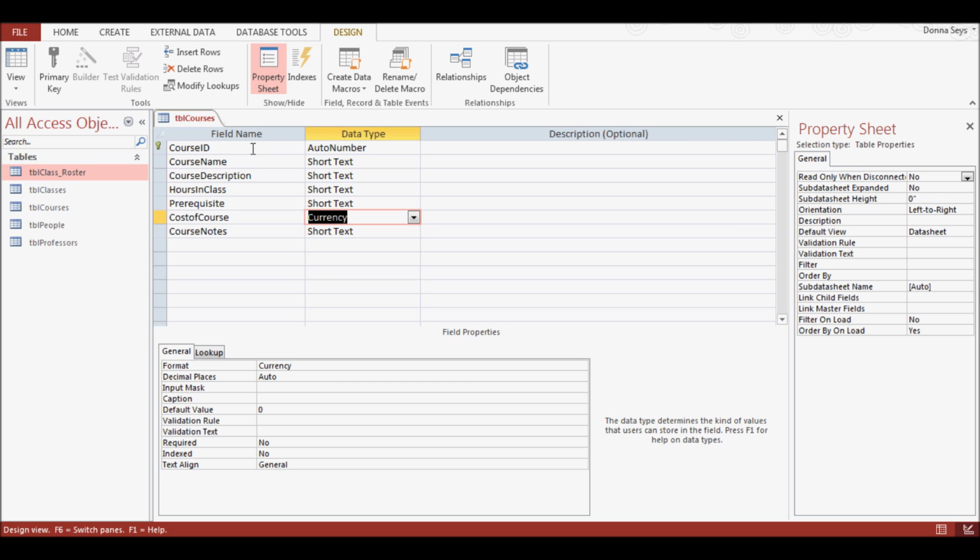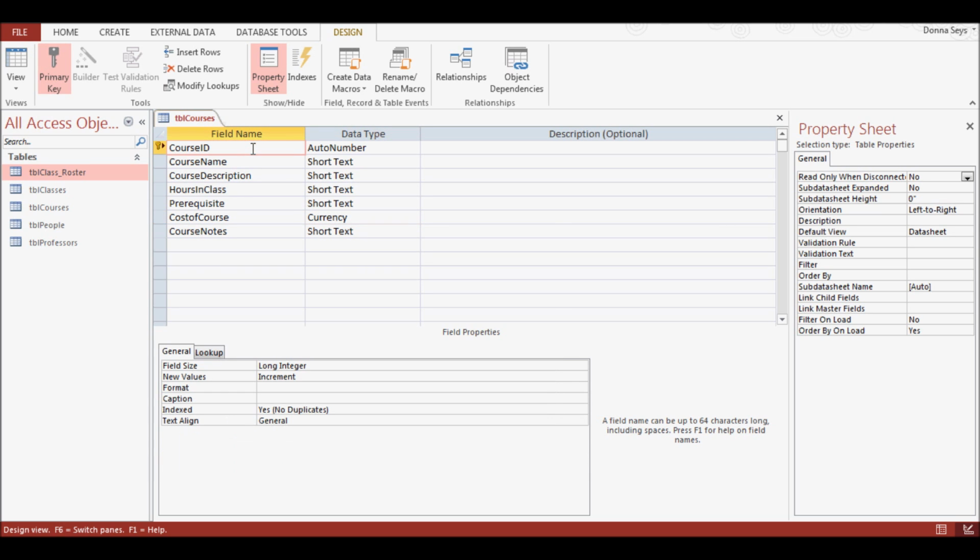Other things to observe, I will be going back to course date, and now the other area to pay attention to is this bottom part where we can change the field properties. For Course ID, I do want to make sure that that is indexed, and it is.